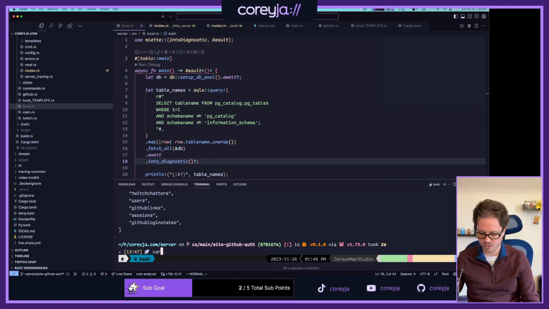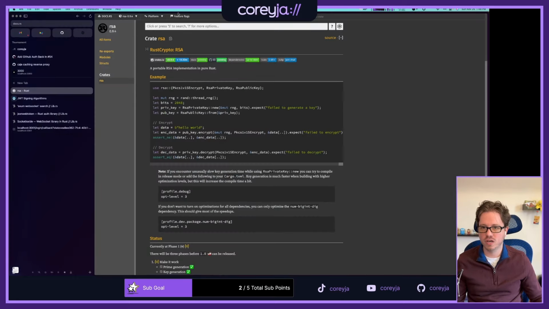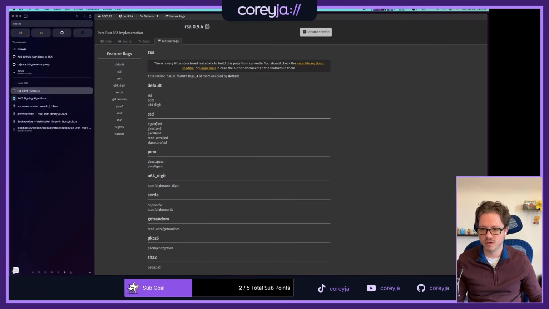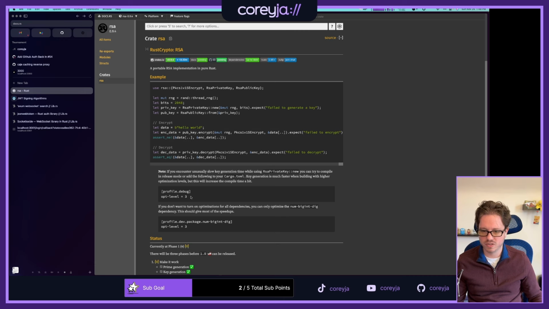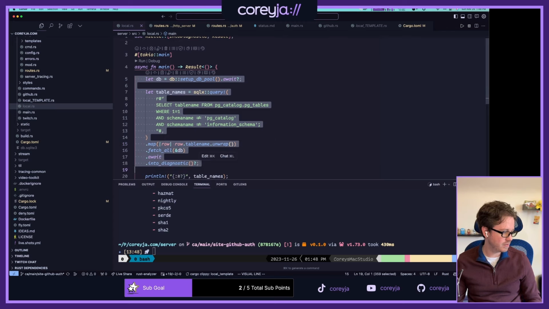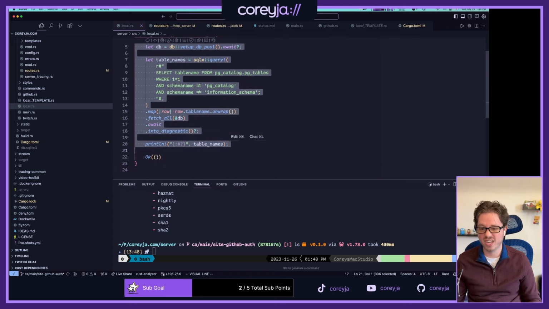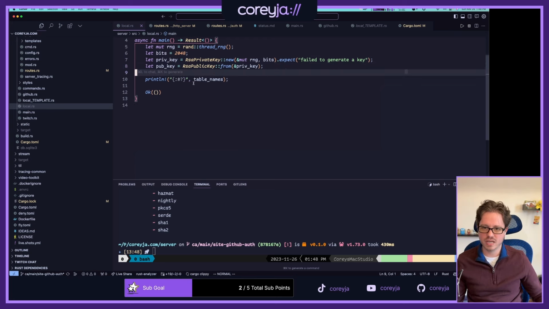So cargo add RSA, because we're gonna add this. And what features? There's some features that I probably want. I don't know which one of those I want. It's okay. Yeah, let's just make some keys. I don't really need to do any database stuff, so we're just not gonna. I already have that in my template file if I need to steal it again.